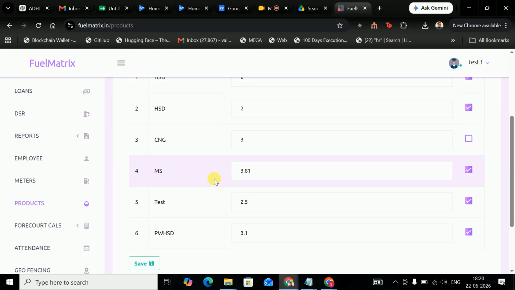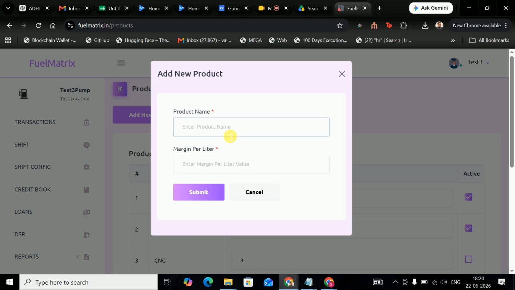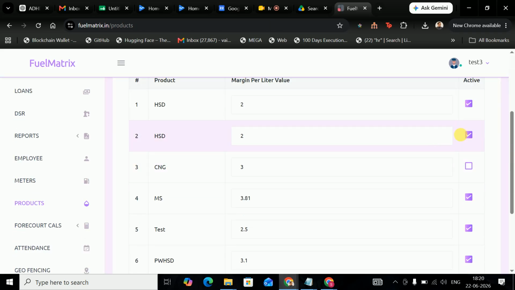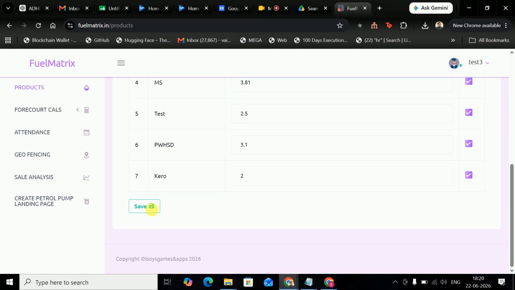So the next step is to add products. Whatever products you want, you can add them here. Simply add the product name, like kerosene, and how much margin you are getting per liter, maybe 2 rupees or 5 rupees. If you don't have that product active, you can simply tick mark here and save it.